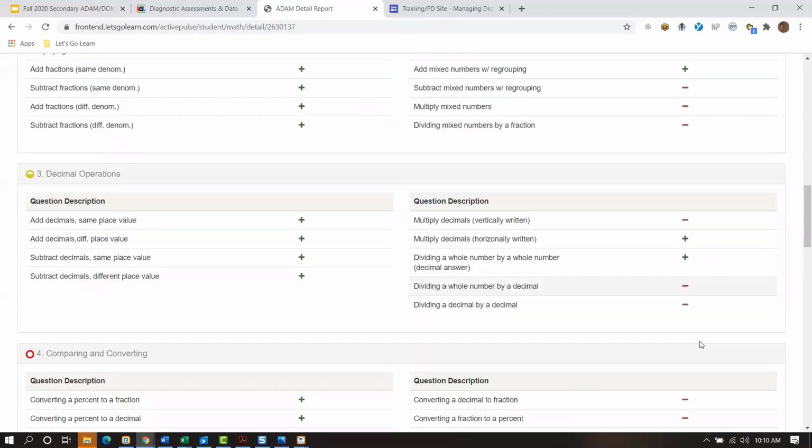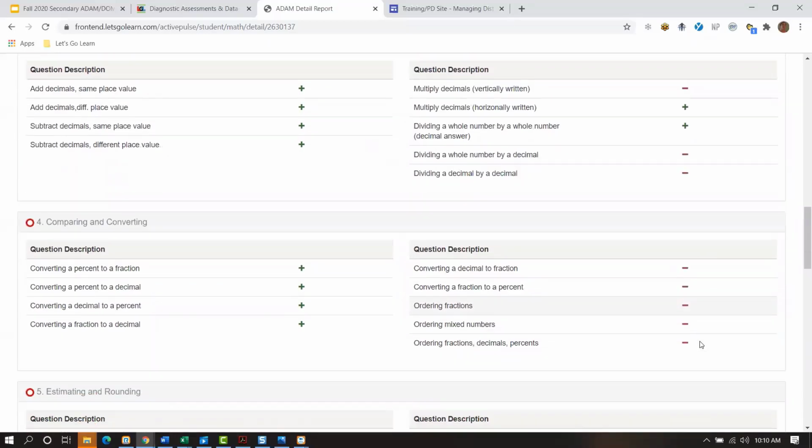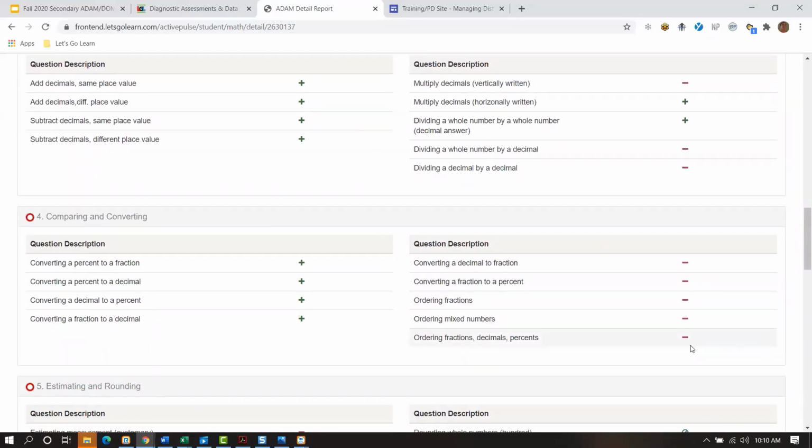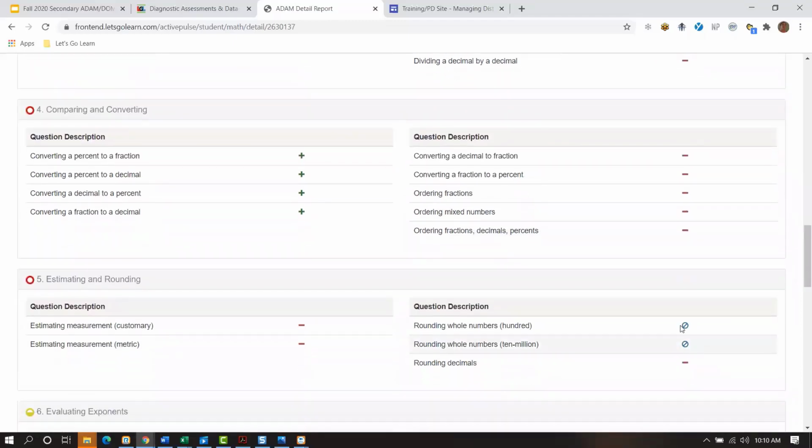We can look through and see where the student is. They have a minus that does show that they were assessed. And then if they have this kind of circle with a line through it, that means that because of how they did in other sections, they were not given that section. So it may be that they did poorly in other sections, so they weren't given that, or it could mean that they did so well that it's assumed mastery.